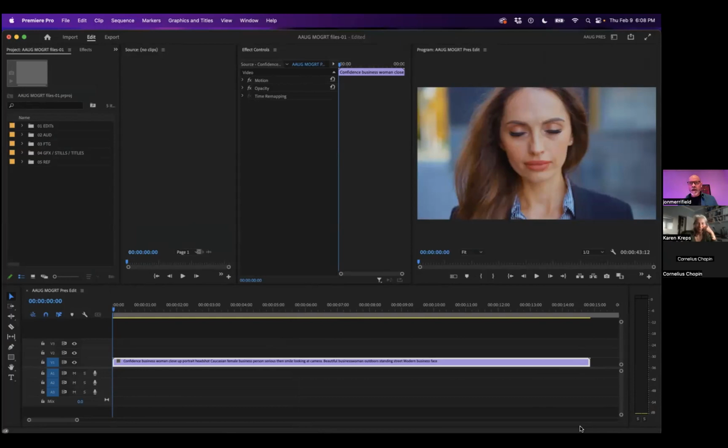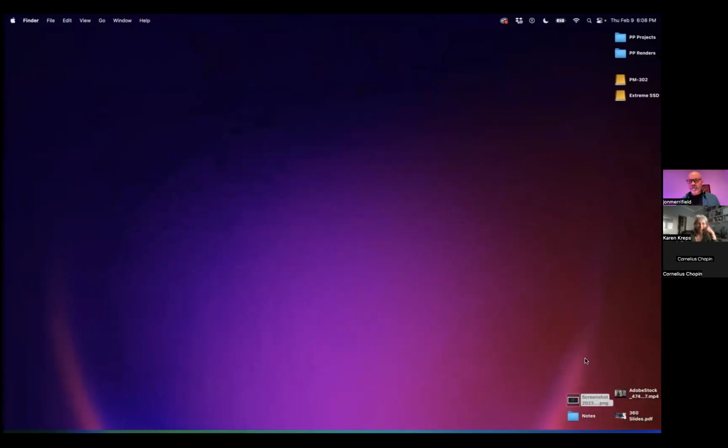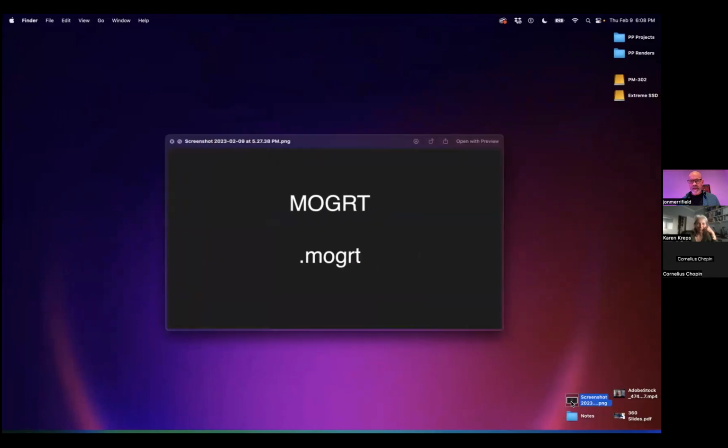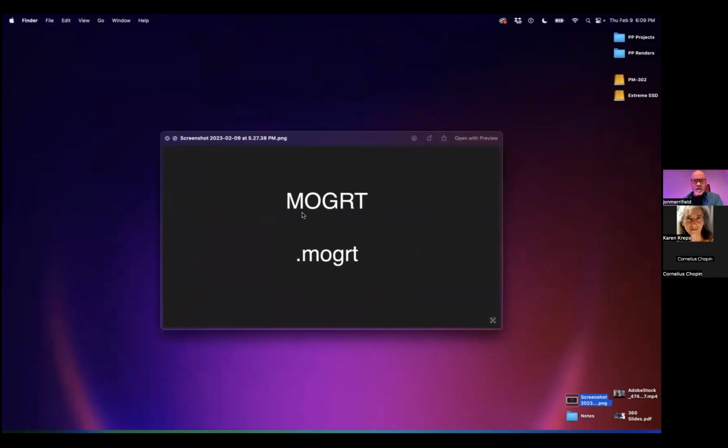Really what we're going to talk about is called mogrt files. Let me see if I can hide this video panel. And what does the acronym mean again? Yeah, so mogrt files stand for motion graphics templates. And it's actually a file type, .mogrt.